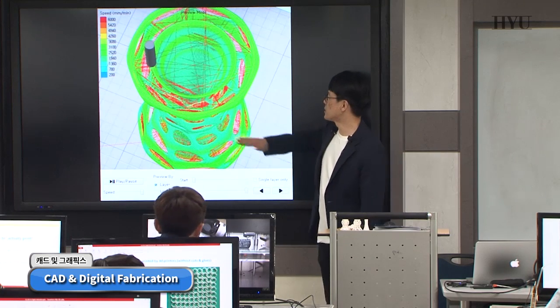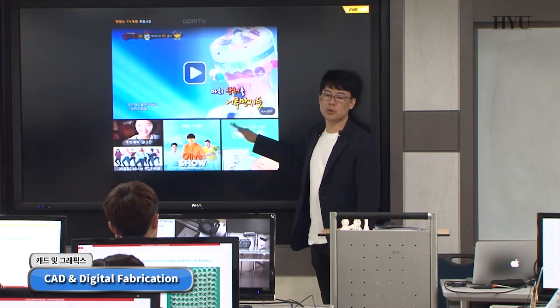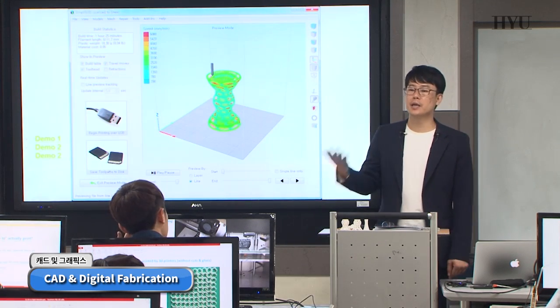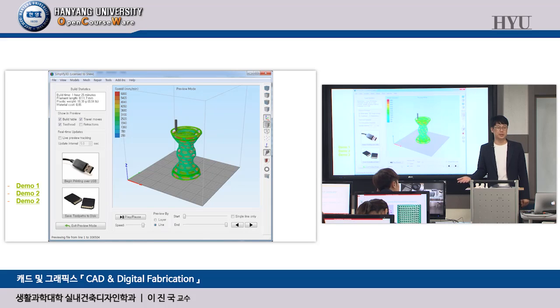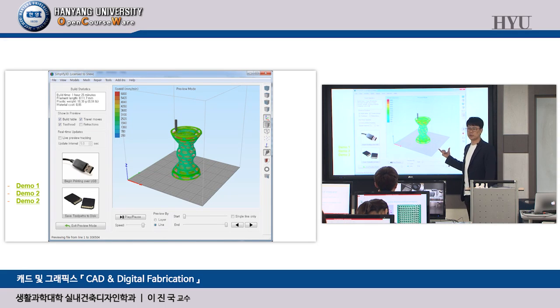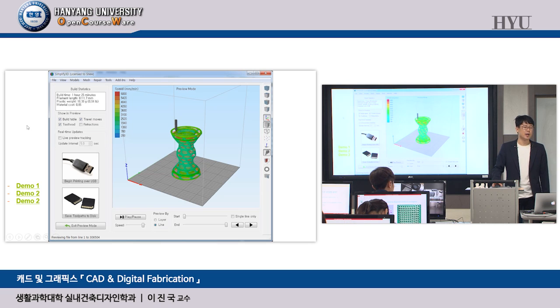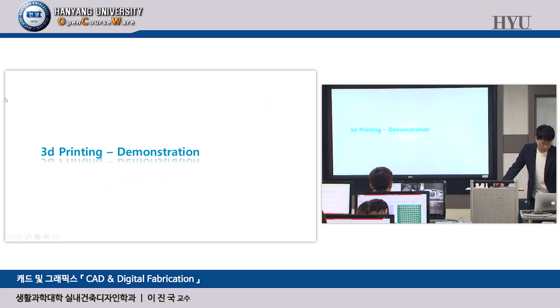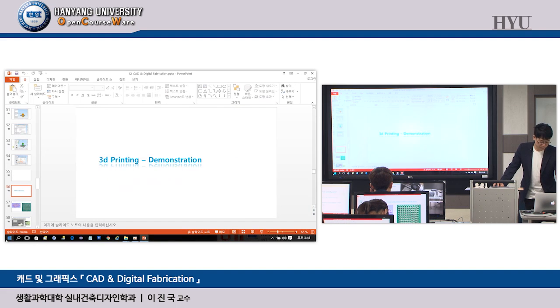So the entire section form is totally controlled by computer. Okay, exactly the same as the CNC machine that I showed you today. Of course, this kind of 3D printing machine, machine by machine, they have some separate characteristics. But anyway, this is the usual 3D printing mechanism. Okay, thanks to the G-code file. Okay, demonstration.